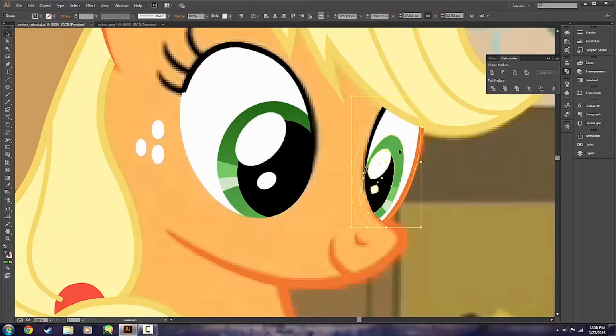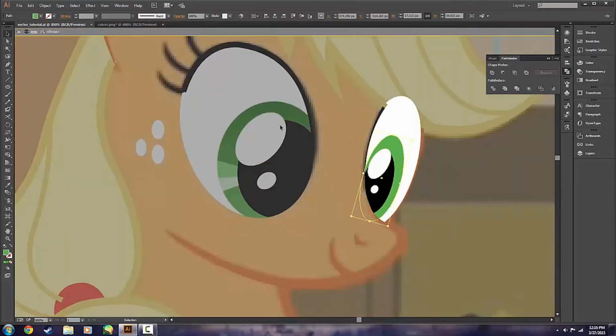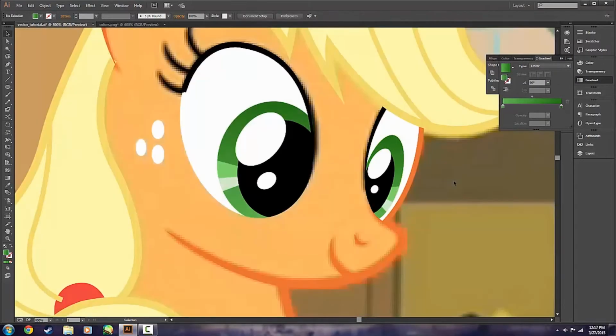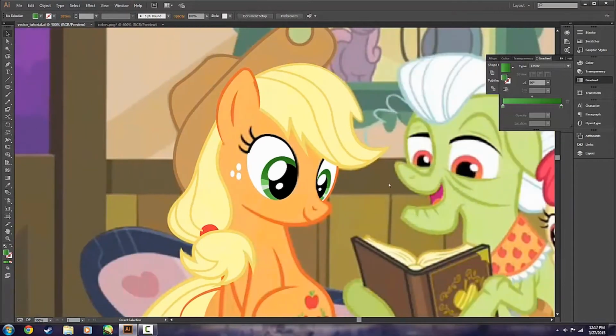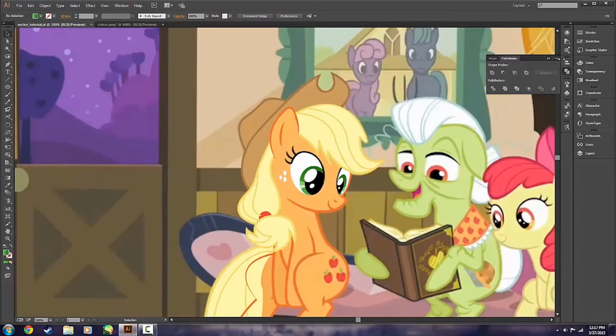The second part of her eye here, you can actually sample just with the eyedropper, and that will apply the gradient to the other eye. All you have to do is change the angle. Make sure you don't forget that. I'm going to save that. Okay, and her eyes are pretty much done.